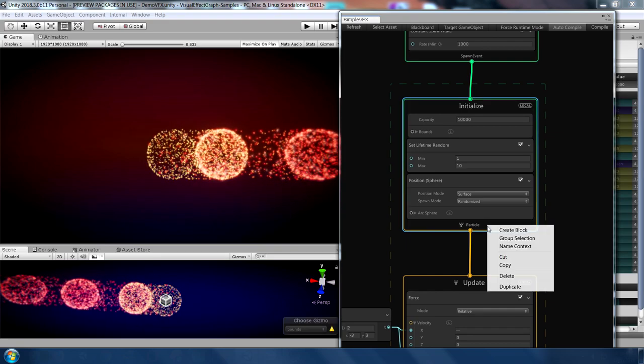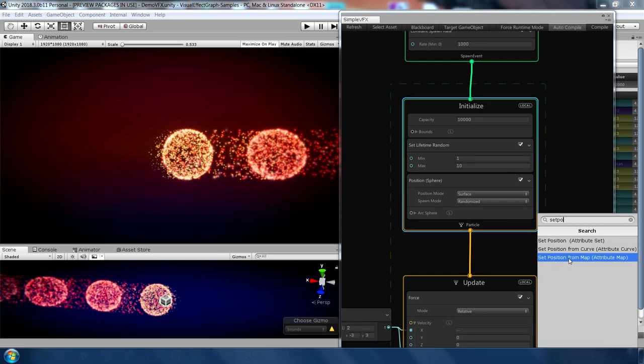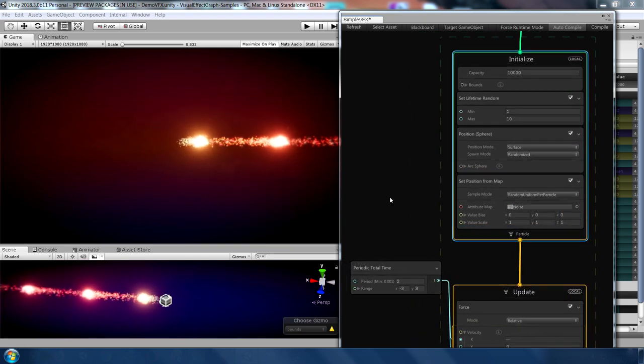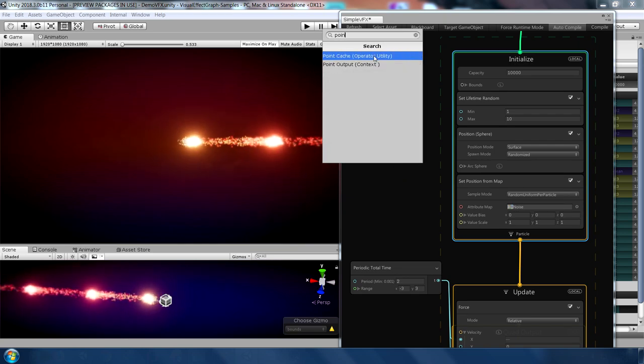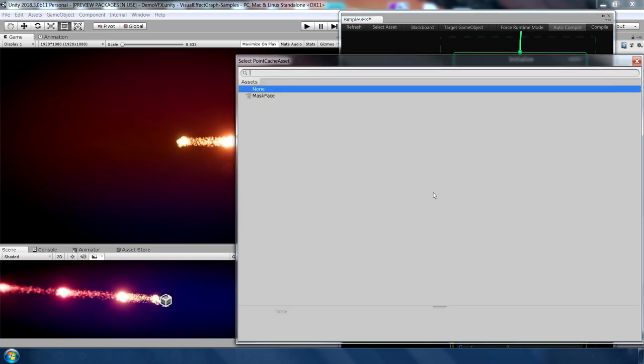in the initialize context, right click, create block and choose this set position from map. Right now it's using a noise texture. To use our own 3D objects, right click, create node and search point cache. In this node, you can choose a point cache file of your 3D object.